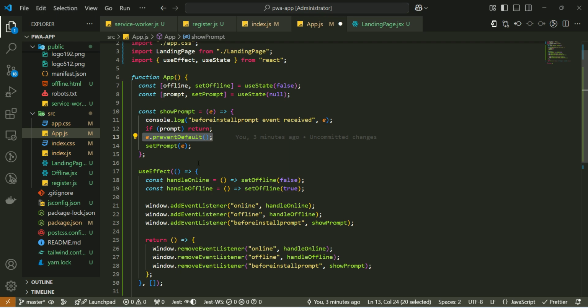But if we do not have a prompt and prompt is null, then firstly we prevent the default. If we do not prevent the default, it's going to show the install app prompt then and there. So we do not want that. We only want to show the install app prompt when the user clicks on some button, right? So I'm going to run preventDefault, and then I'm going to set the prompt with whatever event we have received here. So I'm quickly saving this. Okay, so this is done.